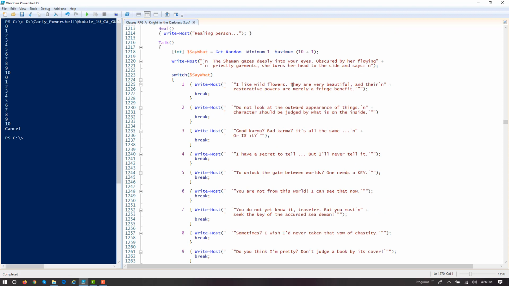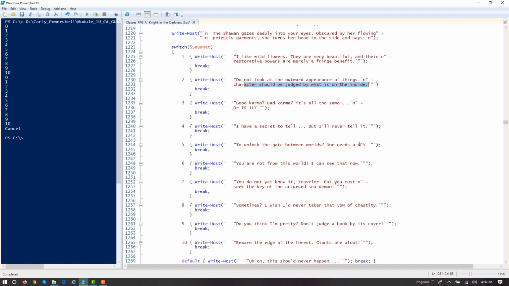I like wildflowers. They're very beautiful, and their restorative powers are merely a fringe benefit. So that might be a clue that if you find a certain kind of flower and you were to make a potion from it, it might be a healing potion. Or it could be poison. Who knows? But do not look on the outward appearance of things. Characters should be judged by what is on the inside. All right, so we're just dropping clues there.